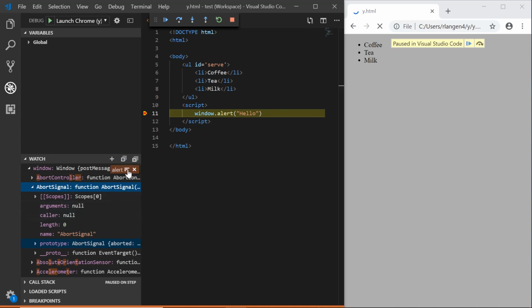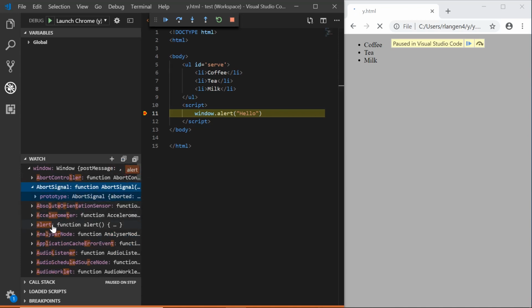Now, you note there when I turned that off that since these guys didn't have the A, L, E, R, and T in them, they didn't show up. But here is our alert function and some information about that.